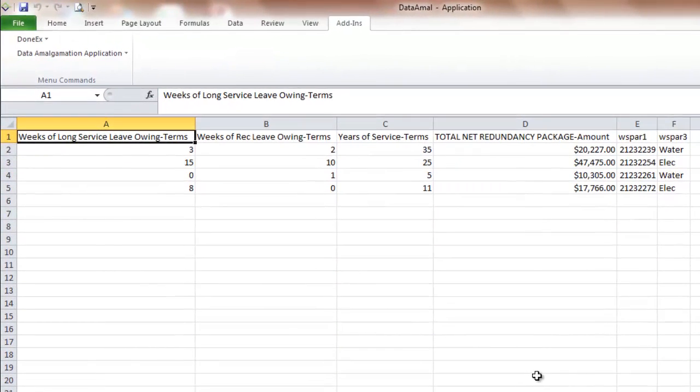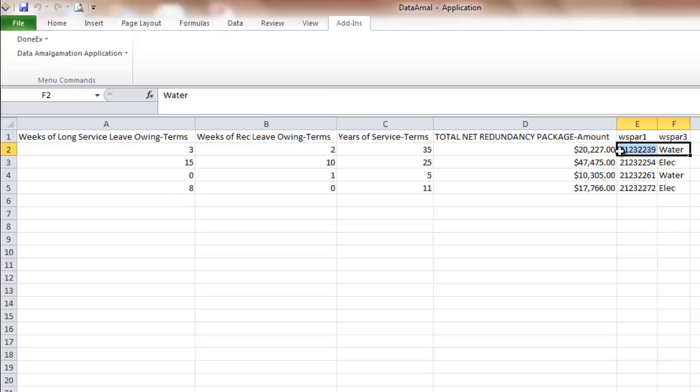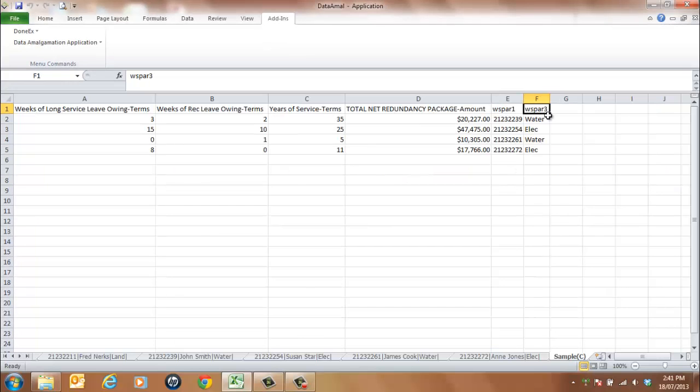The result is created in Worksheet Sample C. This result is produced to display as single-line items for each worksheet. Notice that only records with the rows Total Net Redundancy, Years of Service, Weeks of Rec Leave Owing, and Weeks of Long Service Leave Owing have been returned. It can also be seen that only worksheets with the third delimiter field, with elec or water, have been returned. For additional advanced reporting, refer to the Data Amalgamation Manual.